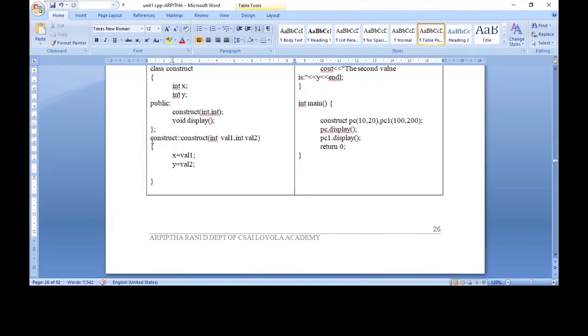Outside the class, I am defining the constructor. If I want to define the constructor outside the class, no need of a return type. Construct is the class name, scope resolution operator, and the member function name is the constructor. Here again, constructor. So here two values I have taken, value 1, value 2. And I am initializing private data member x is equal to value 1, private data member y is equal to value 2. So whatever value 1, value 2 you have given, that will be assigned to x and y.